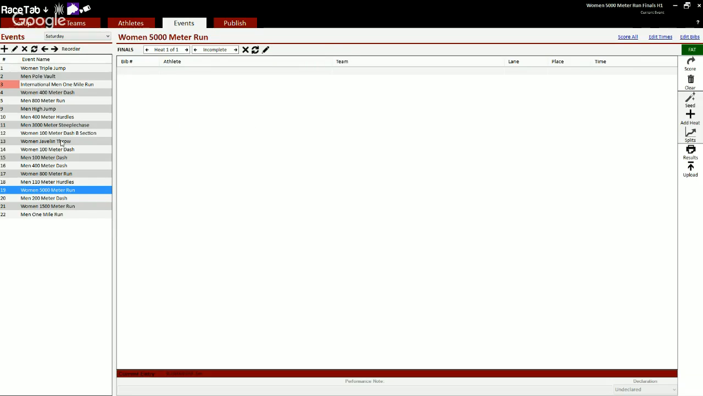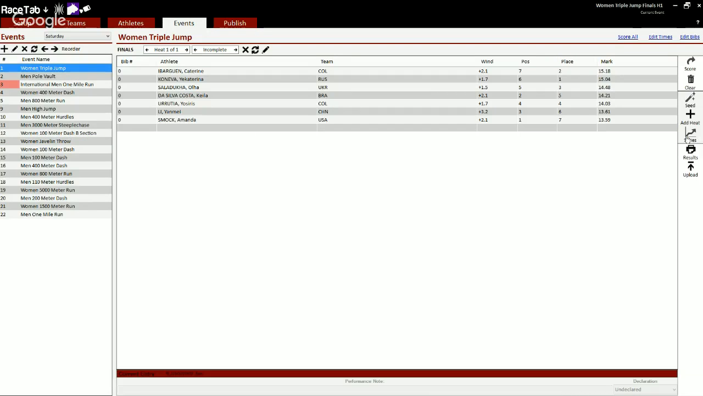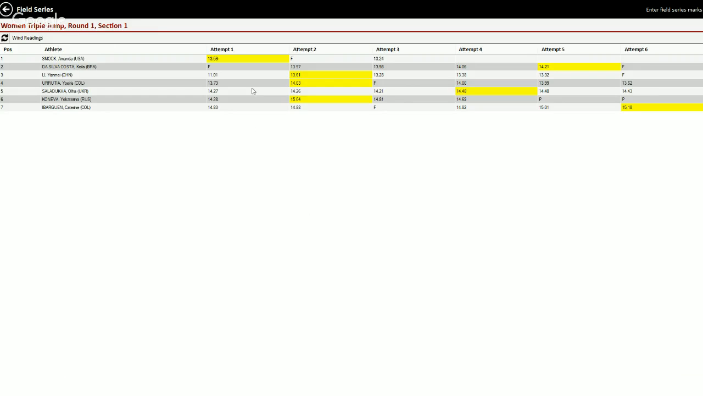Some other cool stuff is, like I showed you guys the field series. It's really easy to use. It's kind of similar to what you guys have done in the past. You can basically just tab, keep typing marks in. It highlights the best marks, which makes it easier for it to show you when you're looking at the form trying to compare with what the recorded version is.